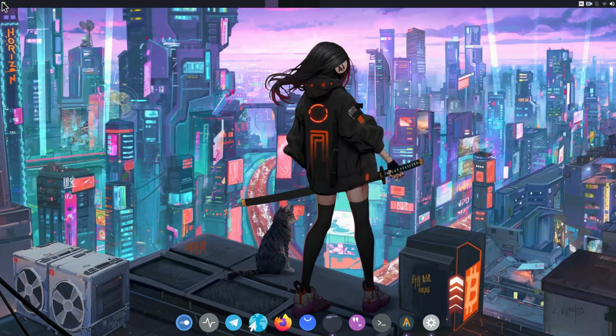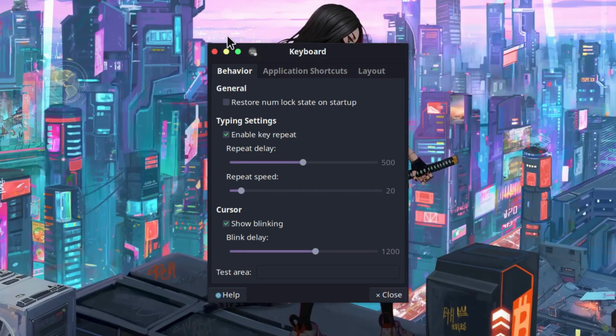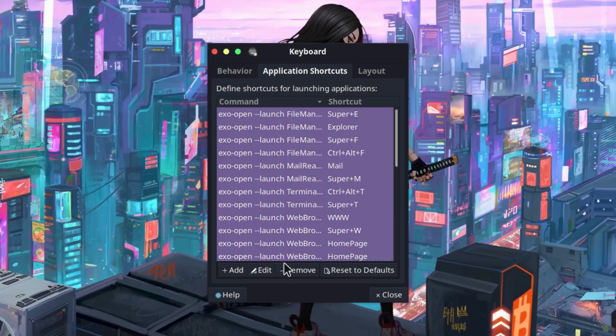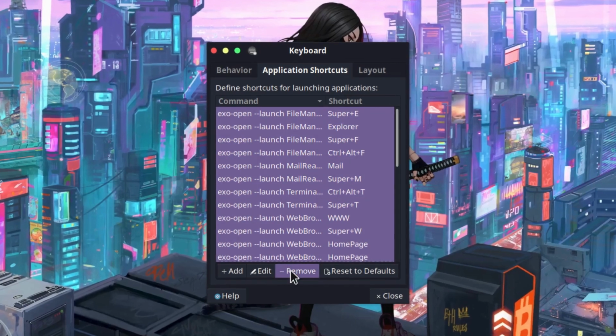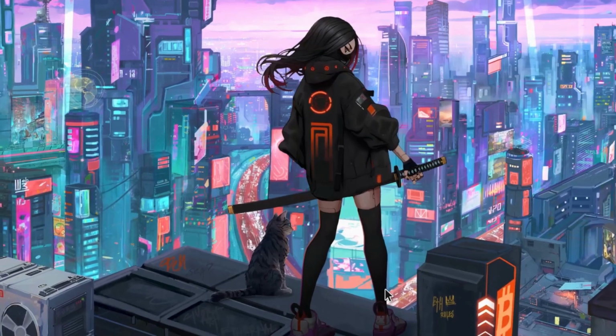There are a few things we need to do before we start i3wm. Open your Whisker menu and search for keyboard. Go to the application shortcuts. Press Ctrl+A to select everything. Now click remove. We are doing this to avoid conflicts with the i3wm key bindings.